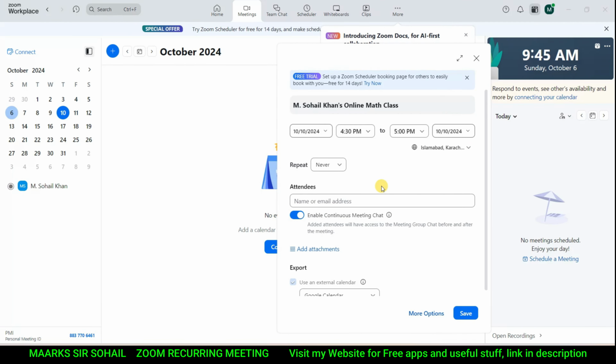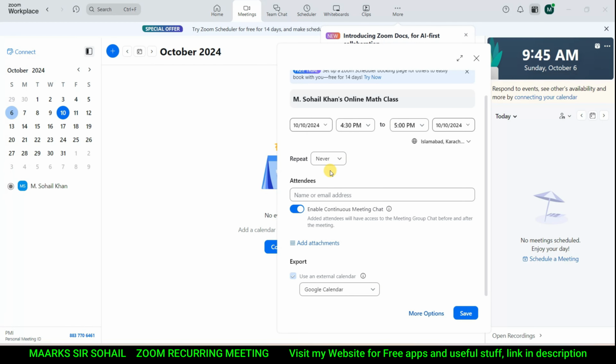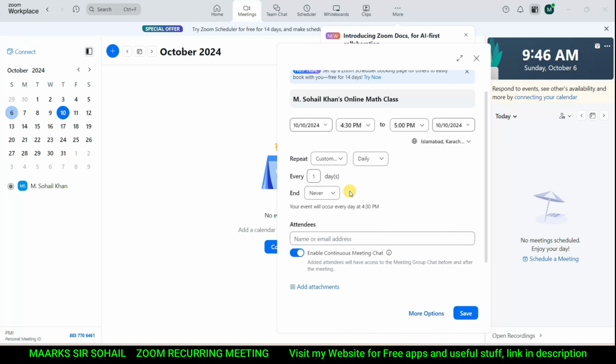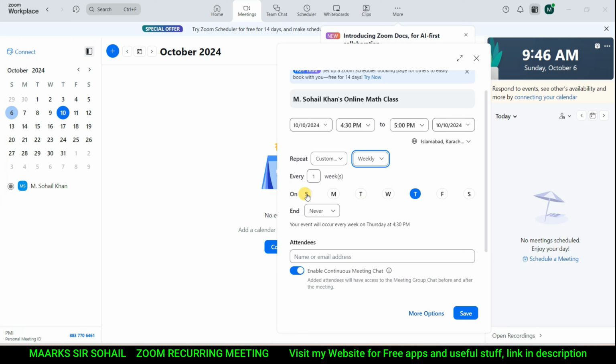And then there is another option which is important to learn, repeat. So how many times you want to repeat? Either daily, if you have class daily, weekly, every Thursday, or every month, or if you want to create custom. Now in custom, you can choose here weekly, monthly, yearly. So if I choose weekly, then you can see here, I can simply select, for example, my class should be on Sunday, Tuesday, and Thursday.